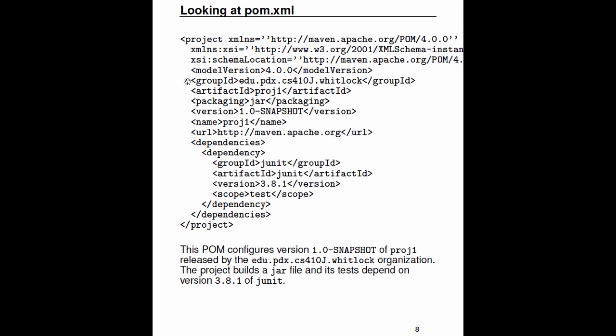You describe some things about the artifact that you're building. Again, that group ID is the organization, the person that's putting it together. We use edu.pdx.cs410J.whitlock. That's what we had in the command line when we created the archetype. Artifact ID is the name of the artifact generated by this project. The packaging is what type of project it is; it produces a jar file.